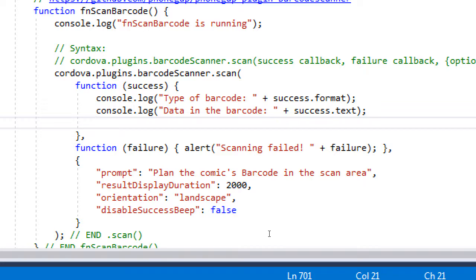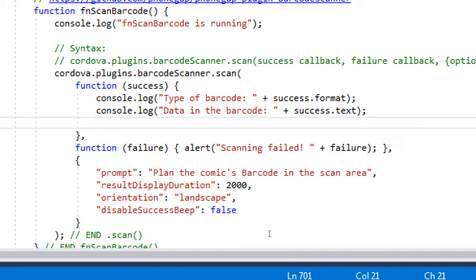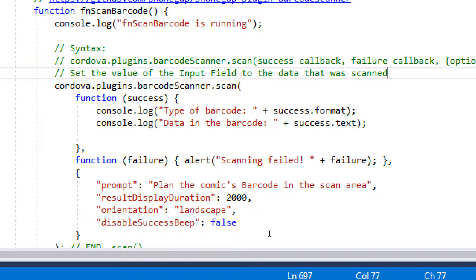So the way we use the data: set the value of the input field to the data that was scanned. Yeah, that's right. I wanted to put a comment here to remind us, but because it's JSON data, we shouldn't. Good point. We can put it up here: set the value of the input field to the data that was scanned.